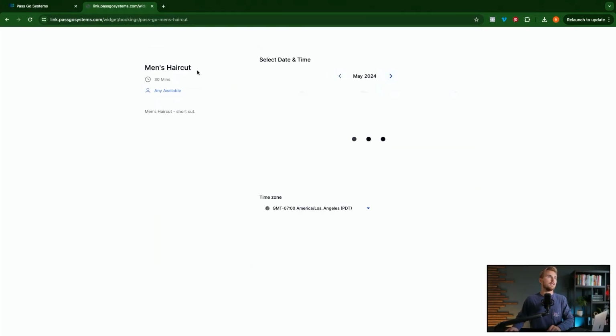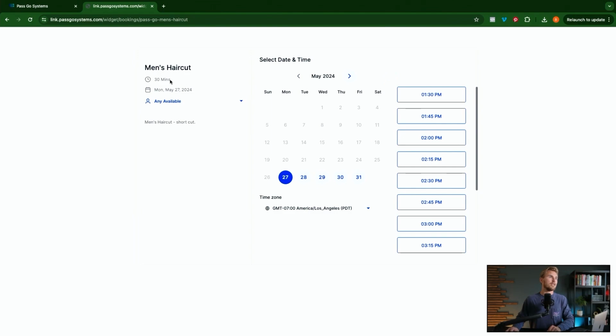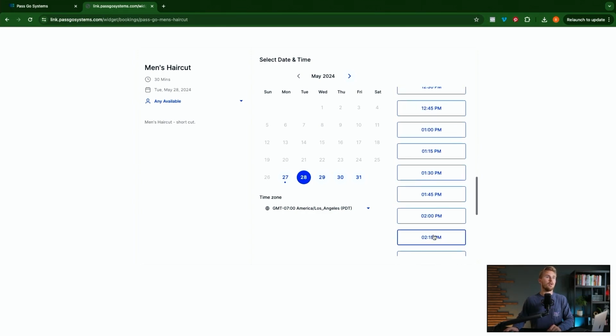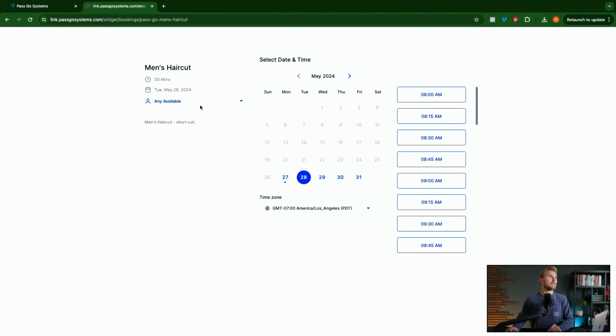So you can see that it says men's haircut, 30-minute duration. And we've got all of the time slots that are available in 15-minute increments. And if we go to the next day, then you can see that it's available from 8 a.m. all the way to 4:30 is the last time slot available on there. And we can select who we want to have for this haircut. So if it's any available, then it's just going to assign it to whoever's next or available on that calendar. Or you can also select a specific staff member.